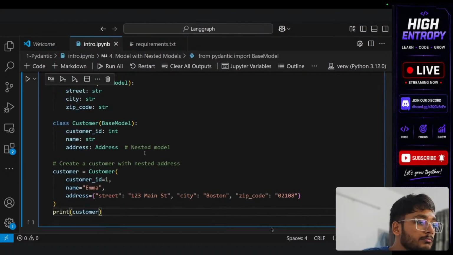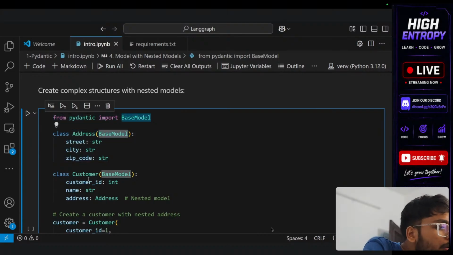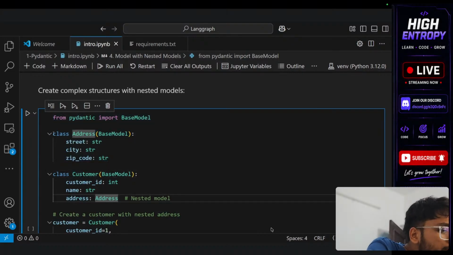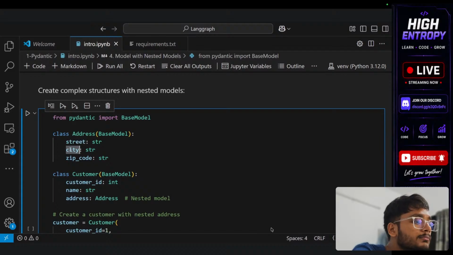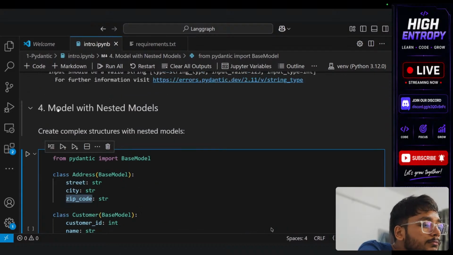Okay? So here you should be able to see this. First of all, I created an address. This is inheriting BaseModel. Then I created another class, Customer. Here, this address is referring to this particular class. That basically means this address will have these three values: street, city and zip code. That's the reason we say this is a nested model. We are creating models inside a model.